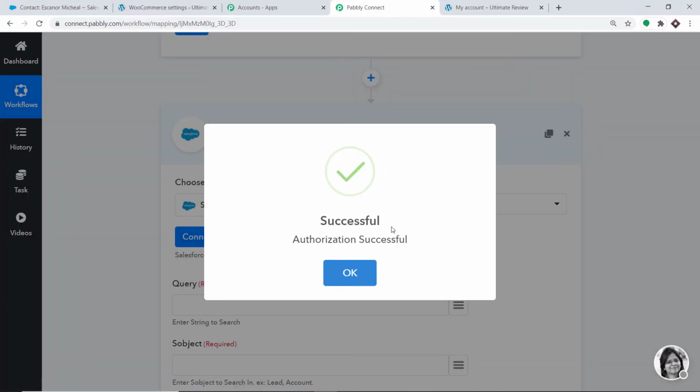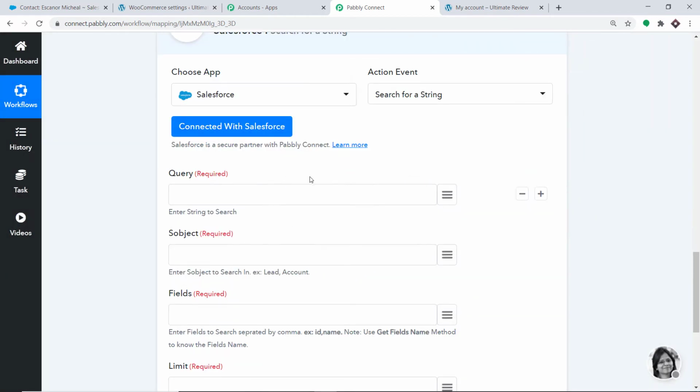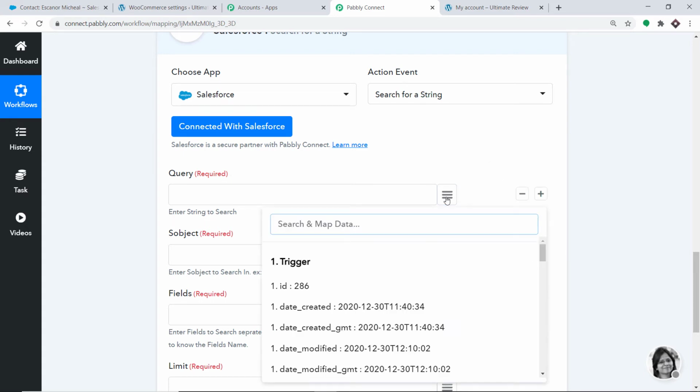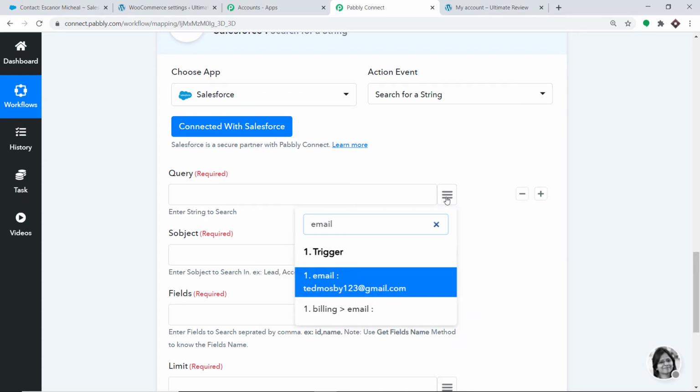Excellent. So it is showing the authorization is successful. Just click on OK. As you can see, a set of blanks has appeared in front of you. The purpose of this blank is very simple. We are going to look out for the email, to figure out if the contact is present in Salesforce or not. For example, in the query, we are just going to map in the detail called the email. This is called the mapping button. Click this and just type email.